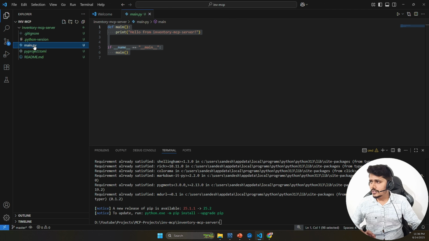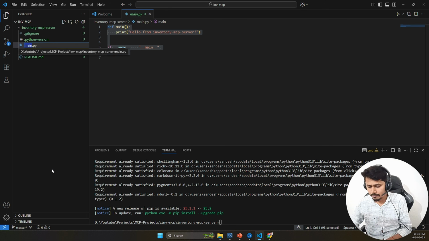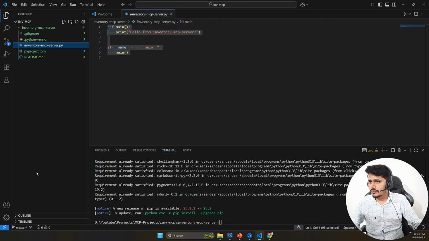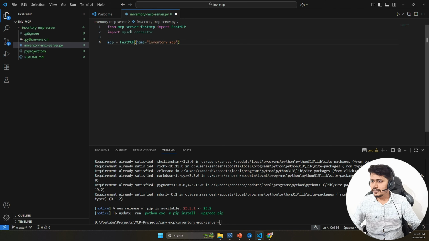Instead of main.py, let me rename it to inventory_mcp_server. Okay, so this is the file, and let's start writing our code. Initially, let's import the necessary dependencies. We'll be using FastMCP, which is a class provided by MCP, and in order to connect to MySQL, we'll be using MySQL connector. I'll show you how exactly it will be done.